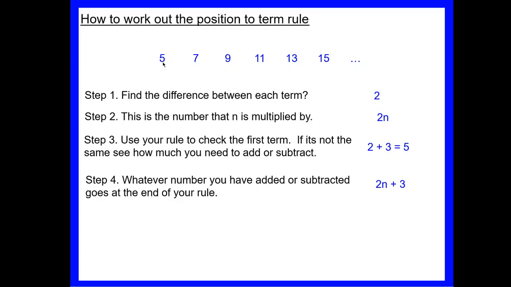So to recap, find the difference between the values and write it down. Put an n after it. Check whether your number matches the first number in the sequence. If it does, do nothing. If it doesn't, what have you had to add or subtract to it to get to this number? And we write that at the end of the sequence. So the rule for this sequence was 2n plus 3. If you need to, please pause the video and write down those steps.